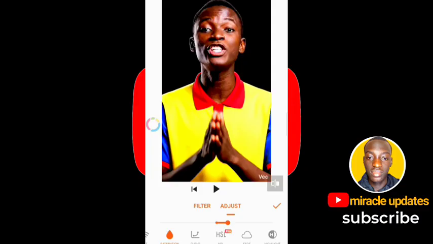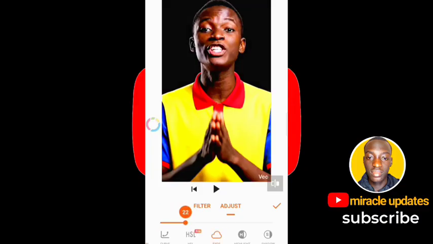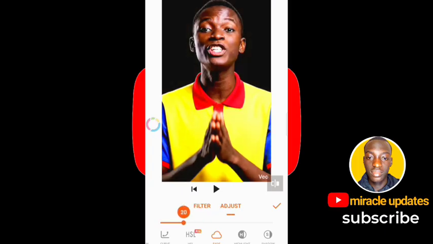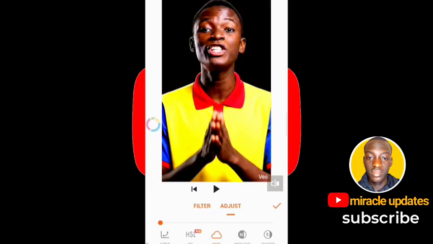Okay, so fade, you can fade, but I don't use fade all the time. This fade is used to create a transition. So there's a lot of things you can do.